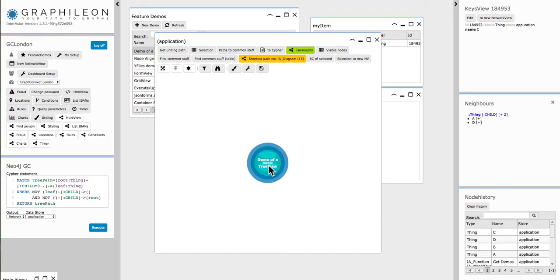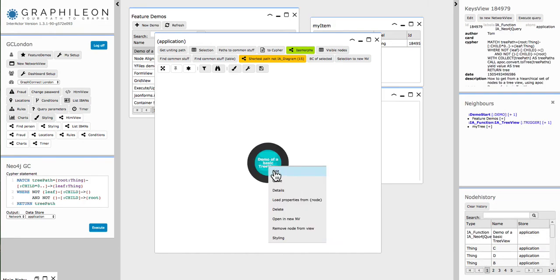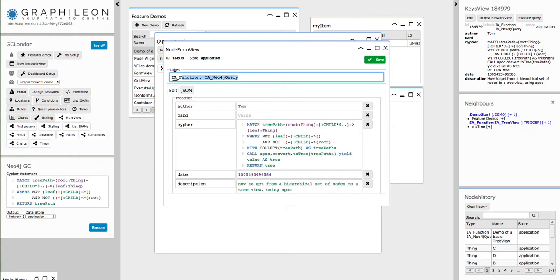Okay, it starts with a query. This is a query node. So this is an InterActor function, an InterActor Neo4j query, and here you have the match pattern. You want to minimize the number of paths that you visit, so you only use the path from the root to the leaves, and you collect them, and then you have this beautiful function, APOC convert tree, to build a tree from a set of paths, and it returns the tree.